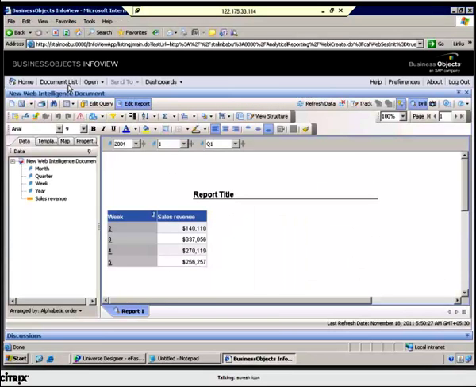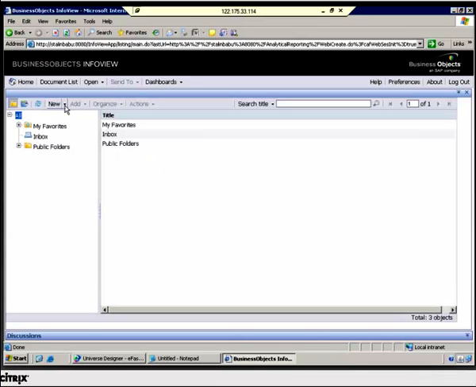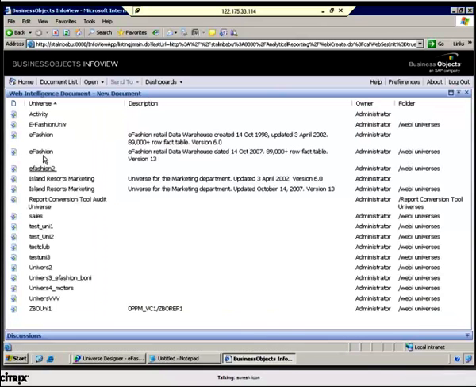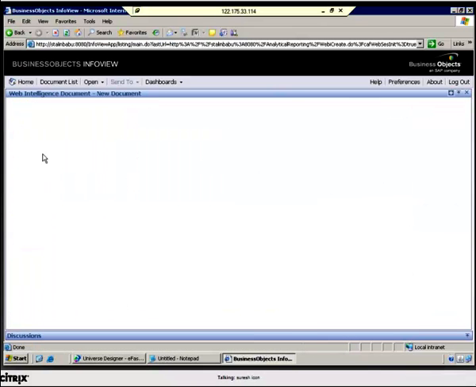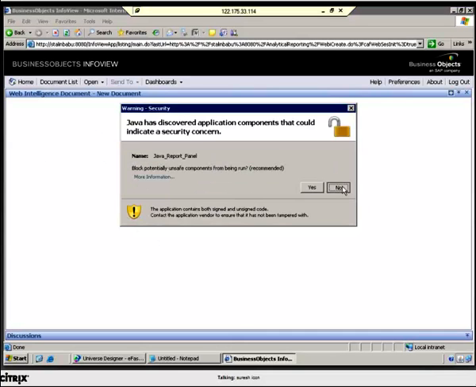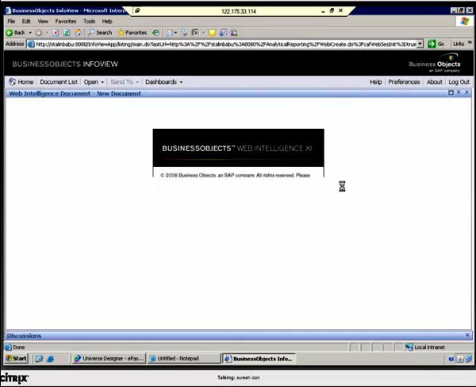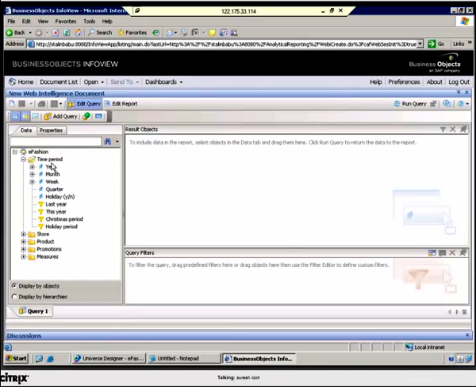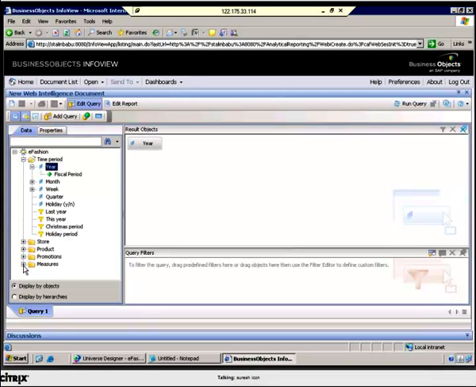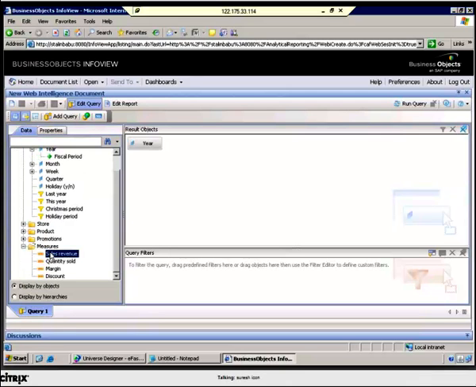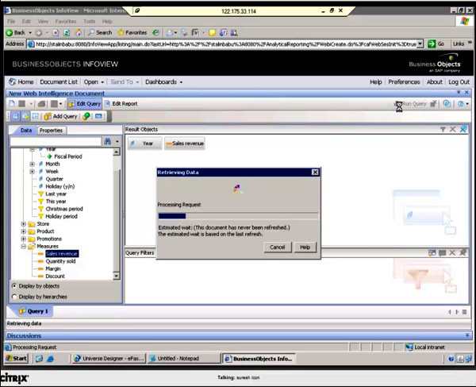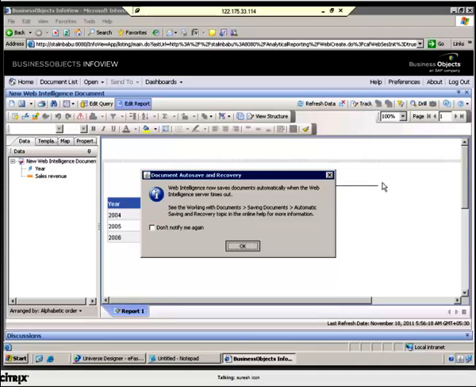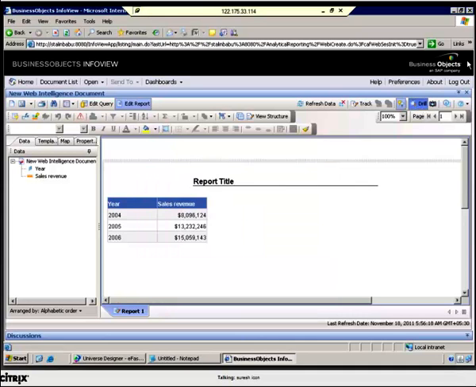Later at the report level, I'm just creating a report, a new Web report, and the universe name is the same universe, the eFashion universe. Now I will just create a report with year wise sales revenue. Run the query, then enable drill. I just enabled the drill.